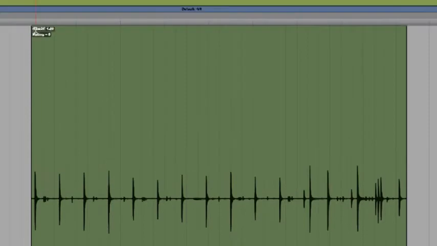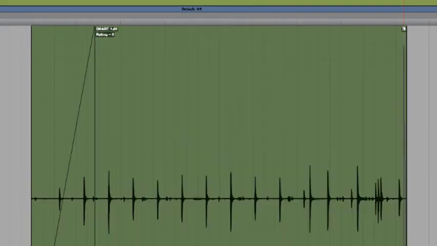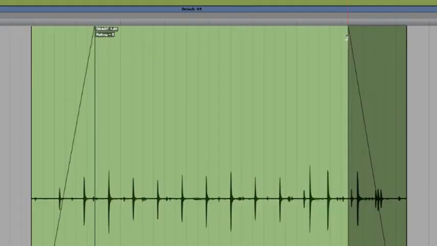Moving up to the top left hand corner, I get the little box which is the fade in tool. So if I click and drag, I've created a fade in just there. Moving up to the right hand corner, and if I click and drag, I get a fade out.